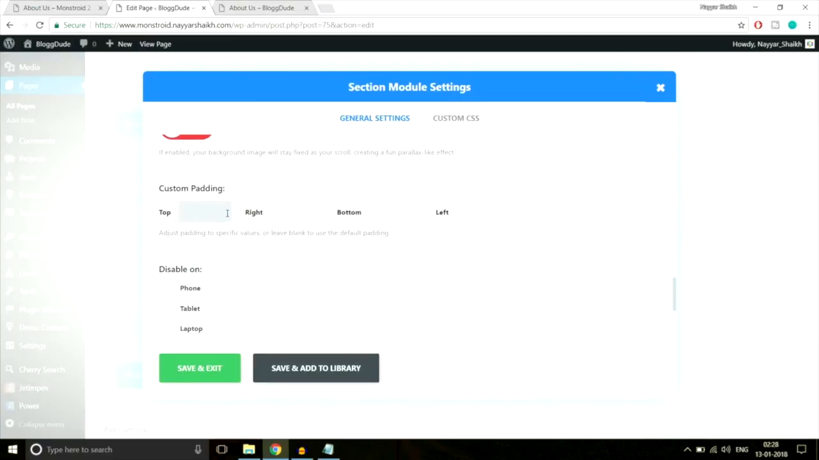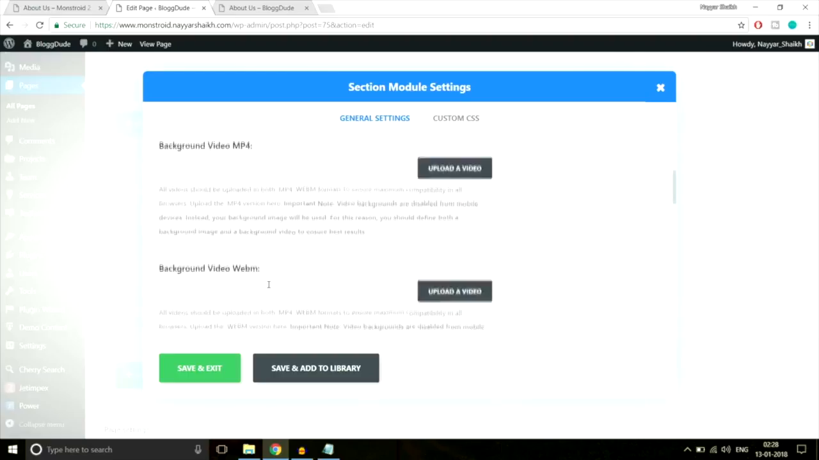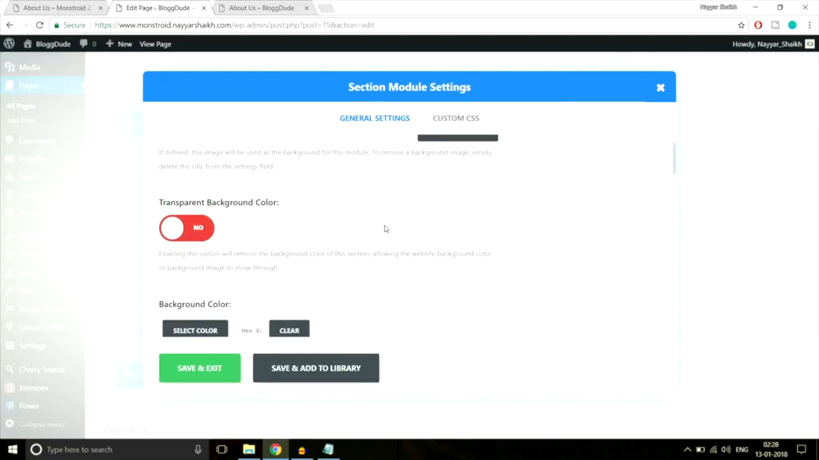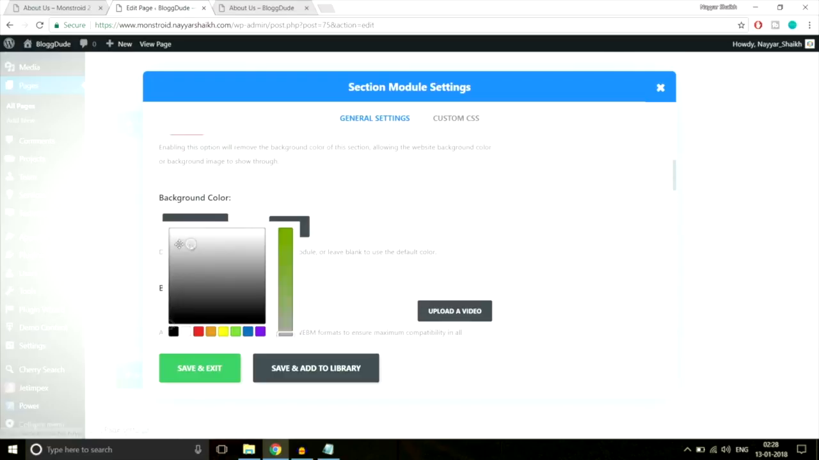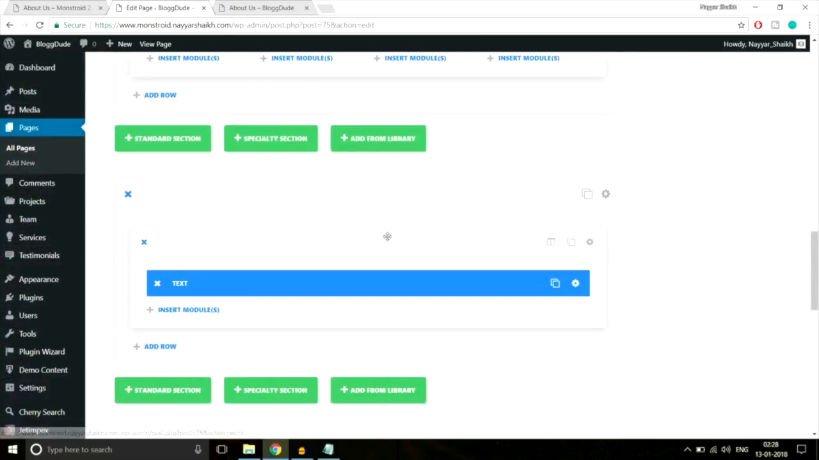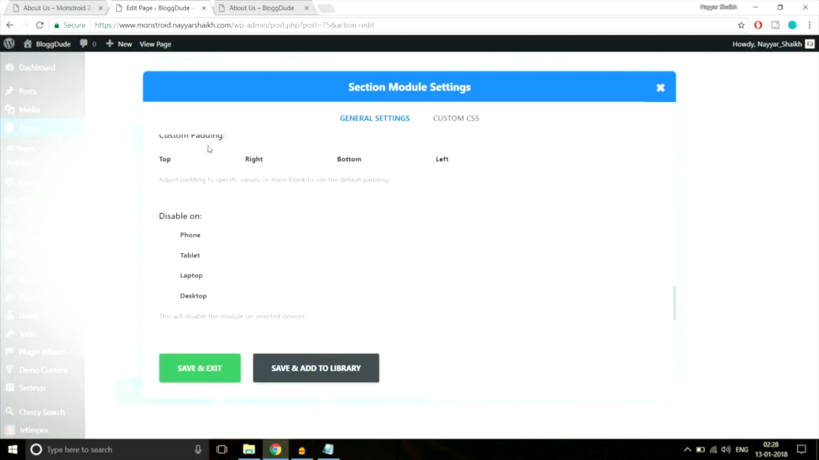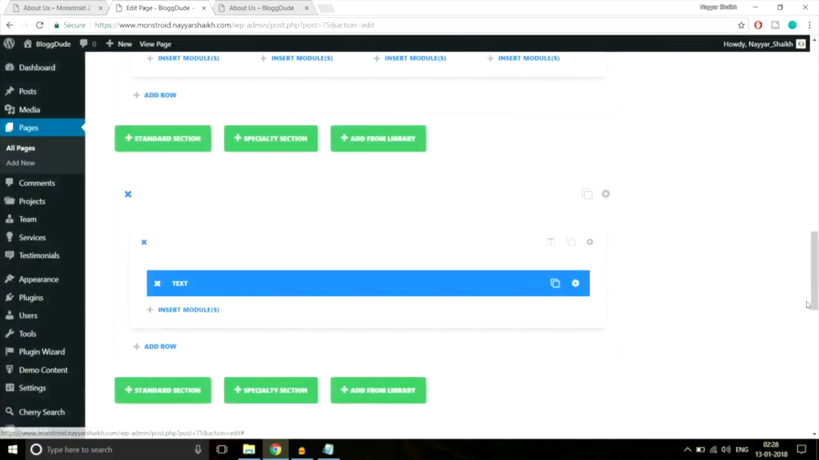Come at the bottom, let's add some space like 80 pixels at top and bottom padding. Let's add some color. First we'll have to make this transparent background color off, and then add some color. So let's add this color, very light gray color. Click on save and exit. Let's add some space at the top as well, this team section. Let's add 80 pixels top and bottom padding. Click on save and exit.